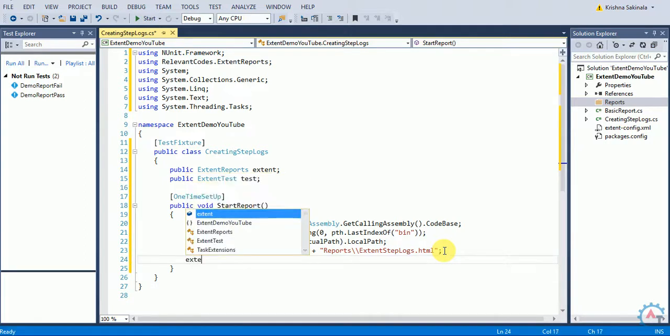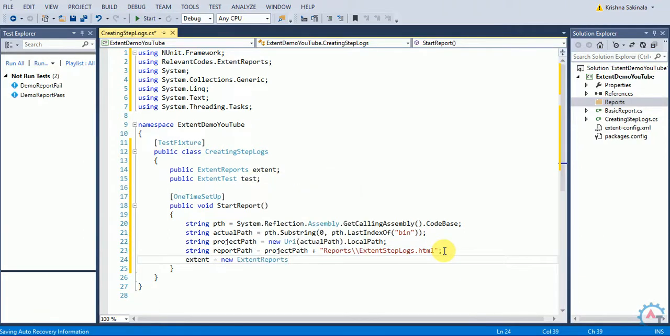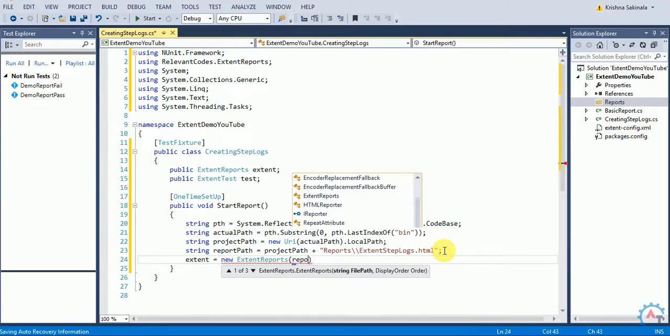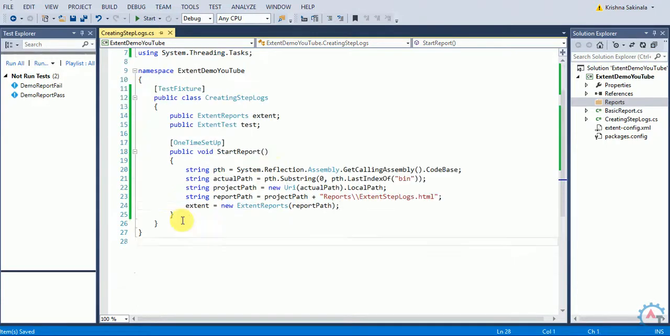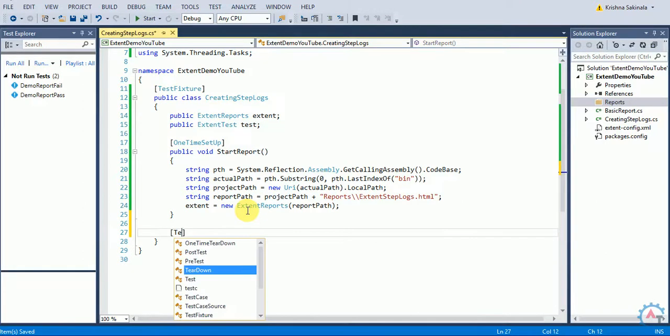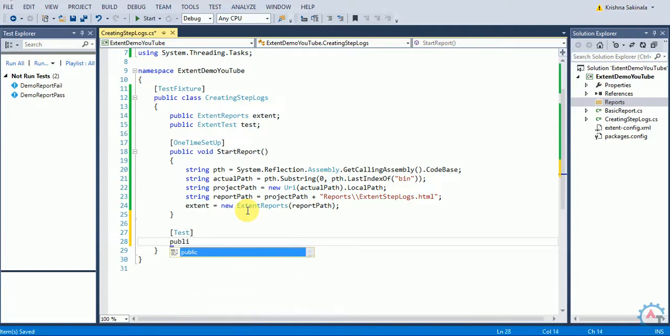Now I have to use this extent object equal to new ExtentReports, and I have to say where I want to generate the path, reportPath. In this path, I am going to generate the HTML report. Okay, this is basic initialization. Now we will write the actual test. Public void StepLogsGeneration. I am naming this method step logs generation.